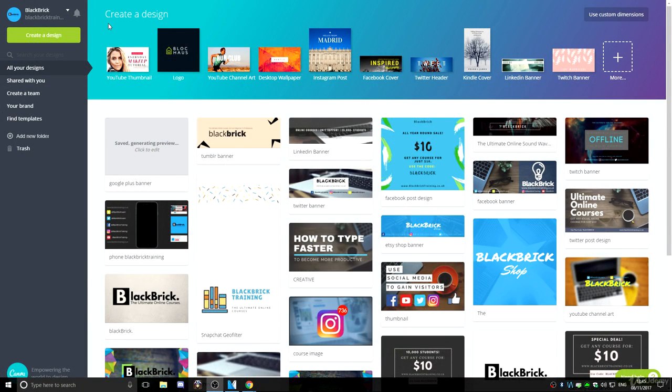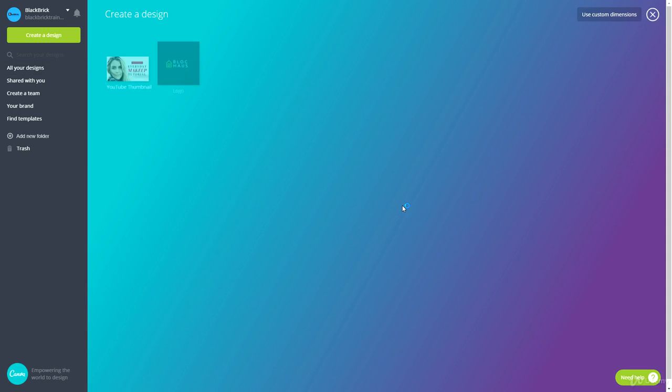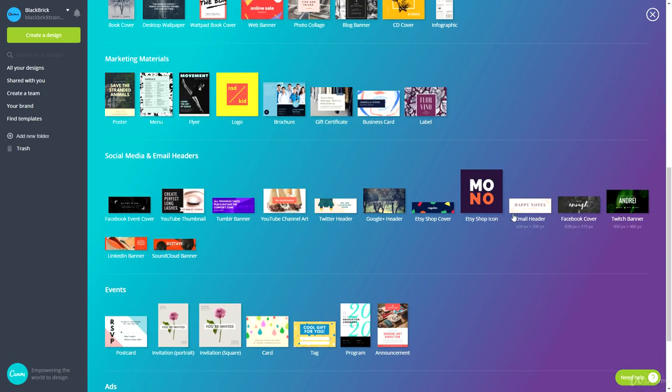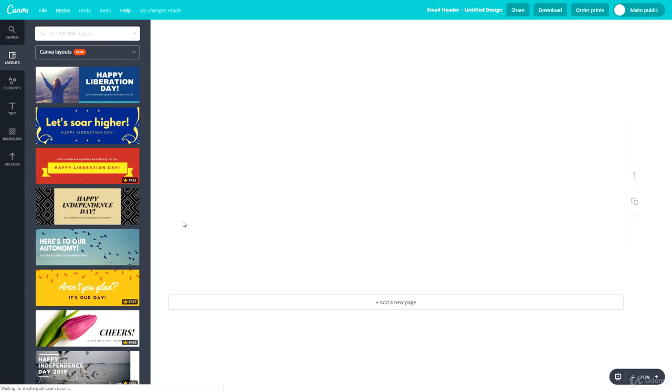So first of all, you want to go to create a design at the top just here and click the button that says more and then let this new page load once you've clicked it. Okay, and this is where you will find the email header. So at the right over here where it says social media and email headers, click on this one just here which says email header. So let this new page load and this is the canvas where you'll be designing your email header.